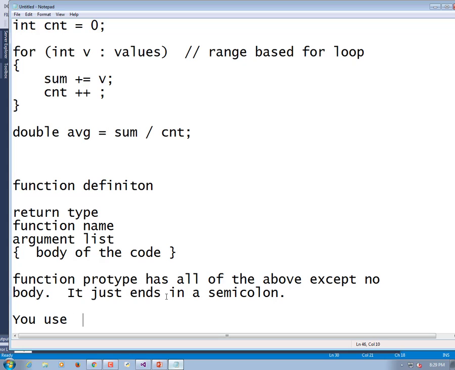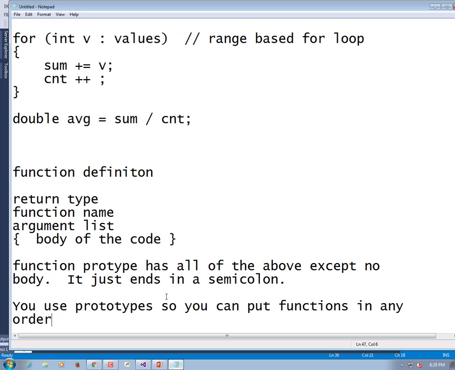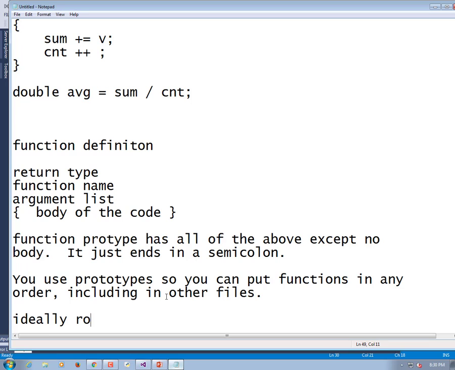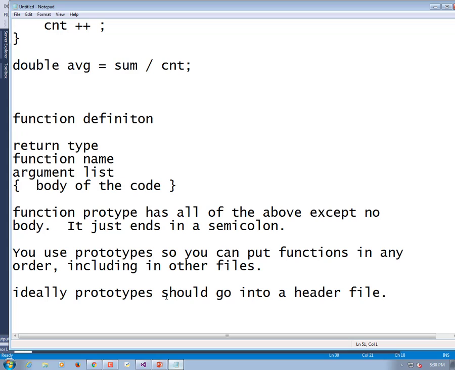You use prototypes so you can put functions in any order, including in other files. Ideally, prototypes should go into a header file. Why do I say that? Because that way you could give somebody your functions, and then you could give them that header file, and they wouldn't have to add function prototypes up at the top of their code in order to get them to use them.